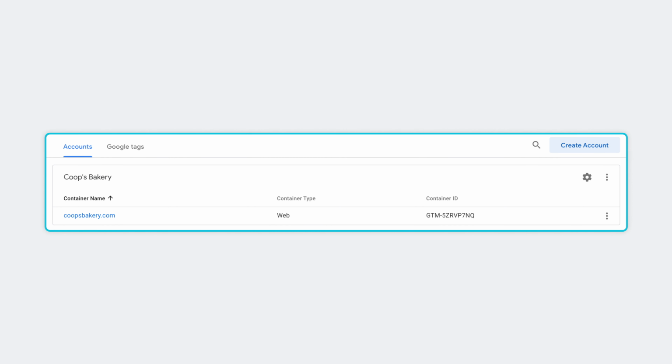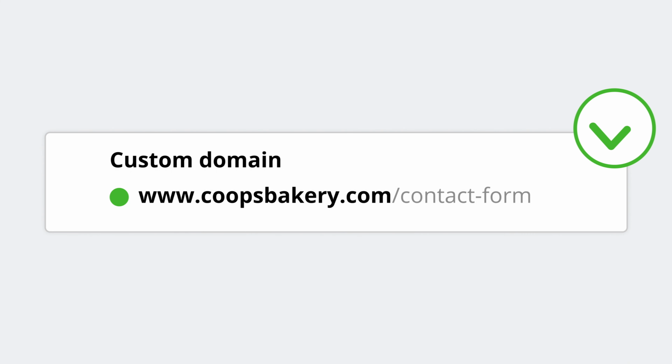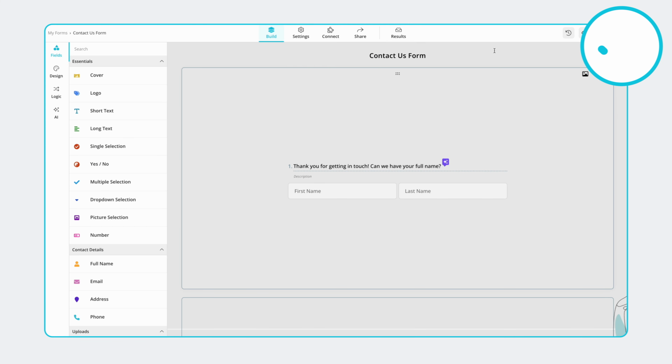To set up this integration, you will need a Google Tag Manager account, a Forms app premium plan, a custom domain set for your forms, and finally a form to add the tracking code.